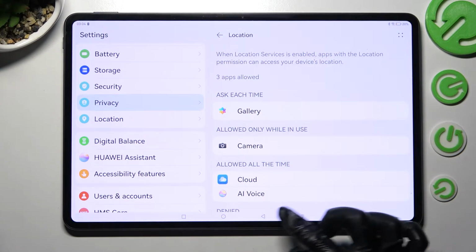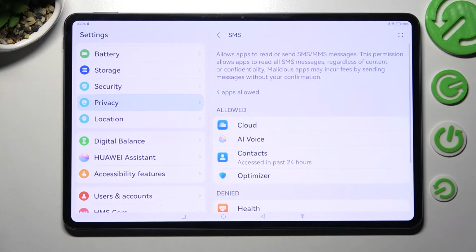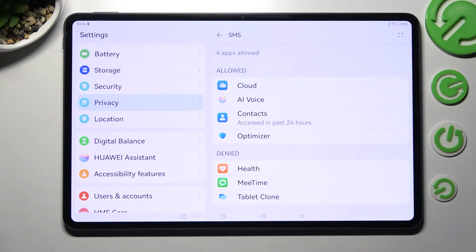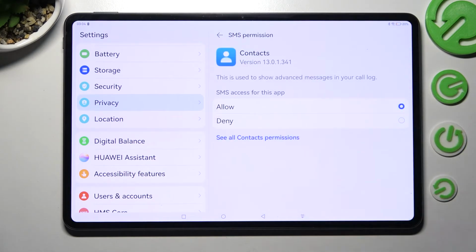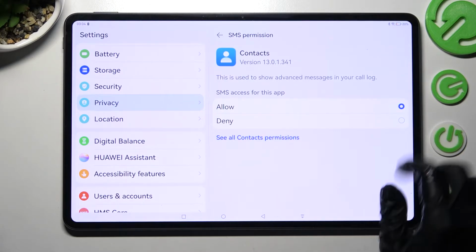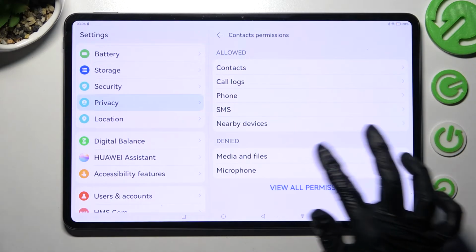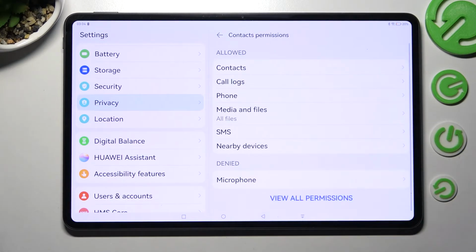But you can always select any feature and then look for an app that you are interested in. For example, I want to manage all permissions for my contacts. So I have to click on them and tap on See All Contacts Permissions instead. Now you can manage all of them only for this app from here.